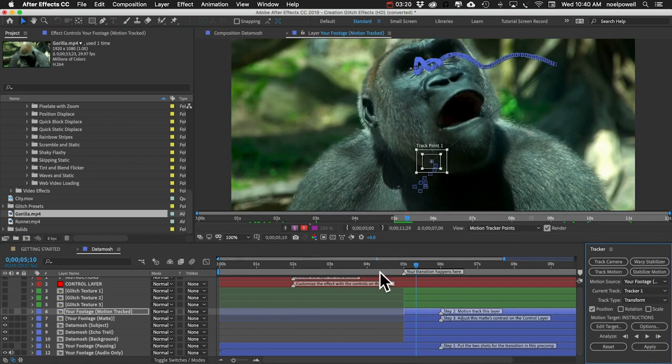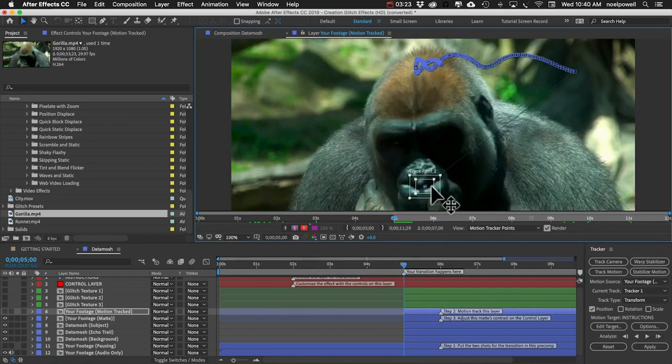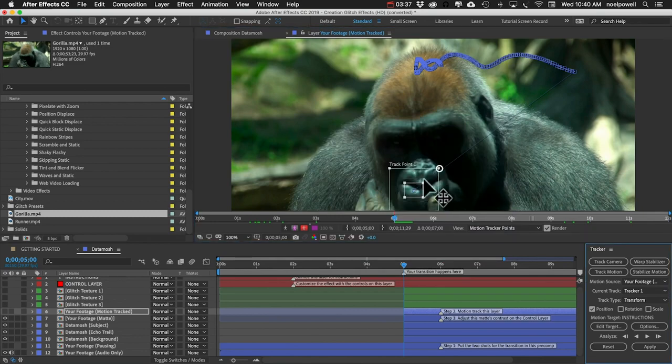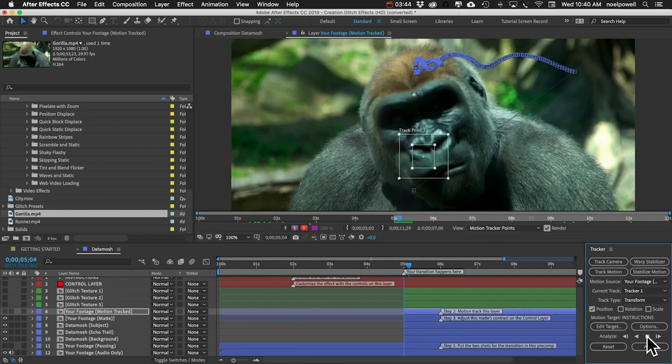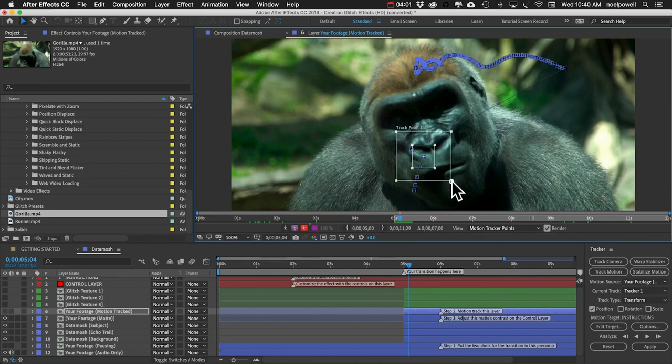All right, that didn't work. I'll undo. Let's try a bigger search area. Okay, so I stopped it. It started tracking all right, but then it got off course. So I'm going to go to the frame before it went off course, and I'll adjust our tracker box again.